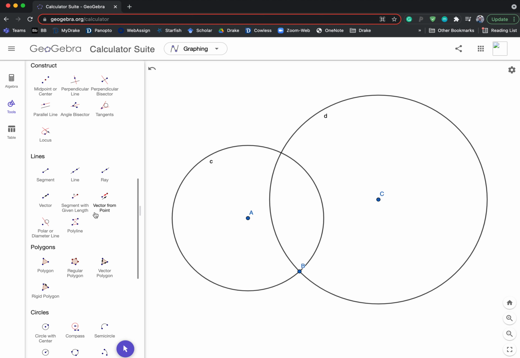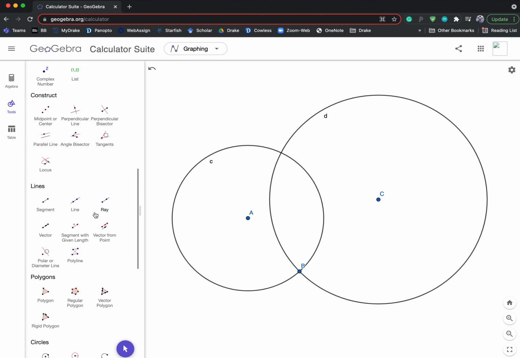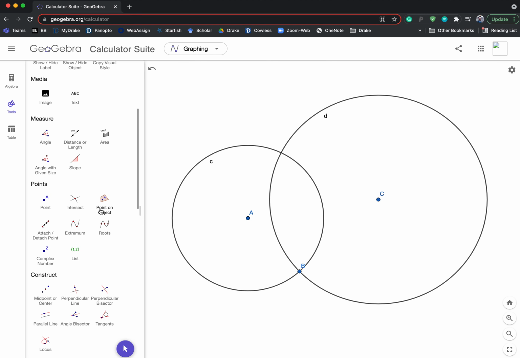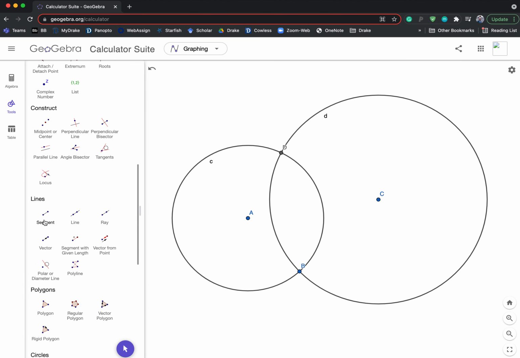are going to be the endpoints for my sides. And so what I'm going to do is put a point on an object for that other intersection as well, and then I'm going to take the segment tool to connect these centers to the intersection points, and this way we're going to be getting the side lengths.